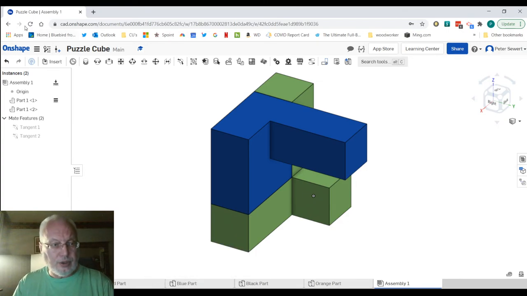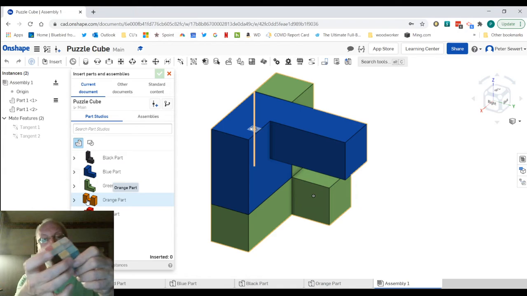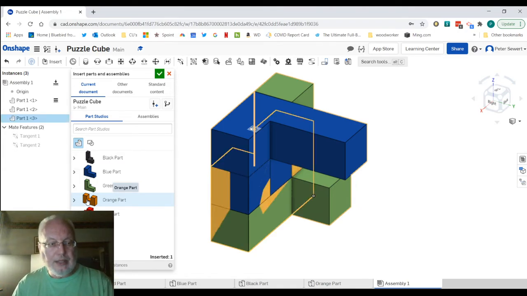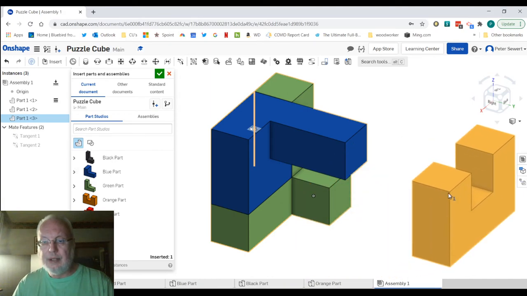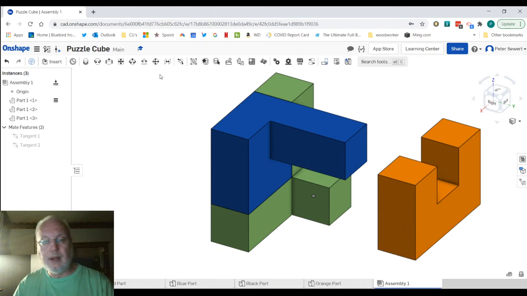And my third cube, I'm going to use the insert tool here, is going to be this orange part. In my puzzle cube, it's this yellow one. So I'm going to click on the orange one, and I'll come out here and I'll just drop it in place, and then green check mark. And this is in the orientation that I want it to be in, so I don't have to turn it or spin it or anything right now.